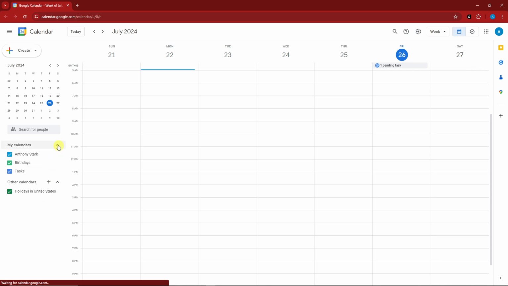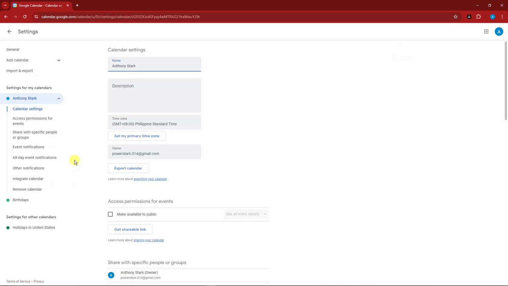Under My Calendars, as you can see, I have 3 calendars right here. I have the main one named Anthony Stark, Birthdays, and Tasks. Of course, I also have Holidays in the United States. Now, to get into the sharing settings of Google Calendars, click on the 3 dots, and then click on Settings and Sharing. And you're going to get in here.